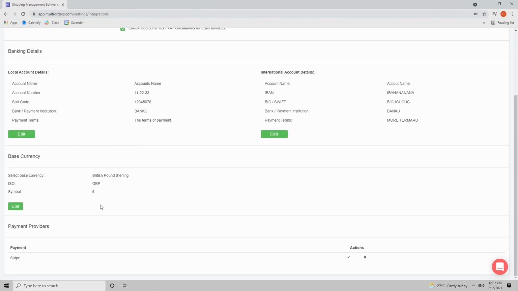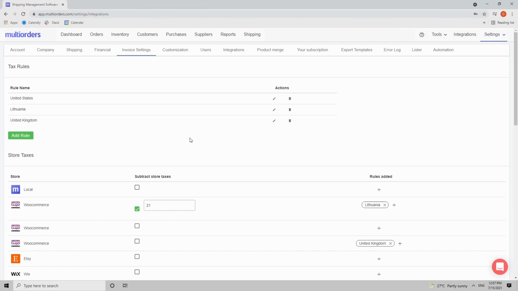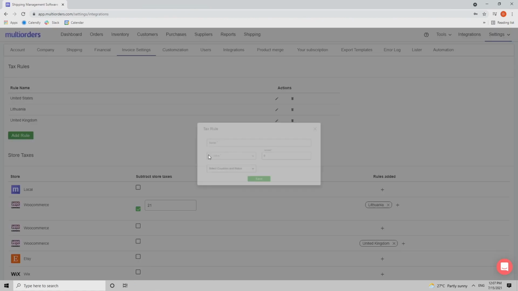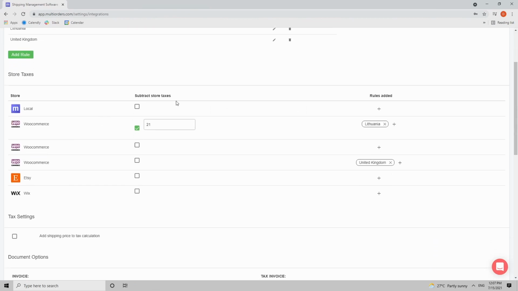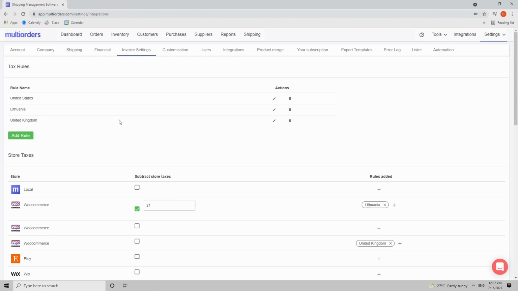Base currency will be used throughout multi-orders, and as you can see we have a payment provider which is Stripe. Then invoice settings is very similar to document settings, just that you can add rules to calculate various taxation formats for each country. Then store taxes that you can enable and add rules by creating them right here.